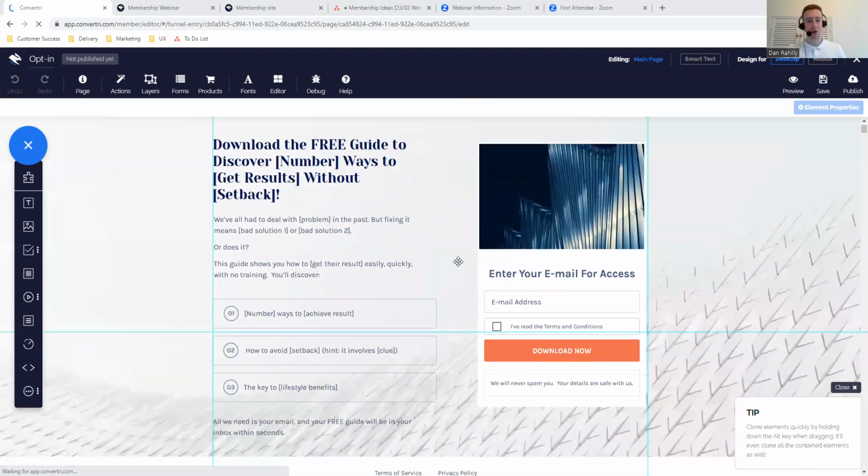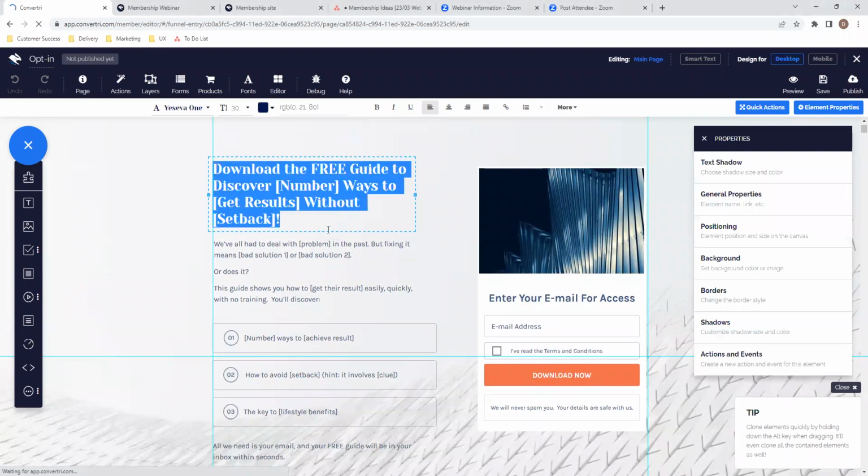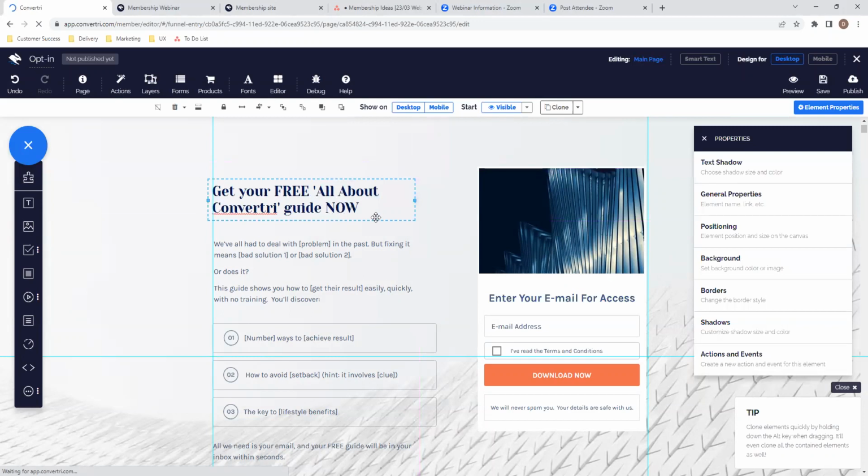So you can see here, we've got a pretty simple opt-in page. I'm just going to fill out some of the copy for the page now so that it suits the offer that I'm going to be selling here, which is just a basic training guide for Convertri. So the idea being our membership site is offering training to people, and this opt-in to sales page funnel is basically selling them on that training.